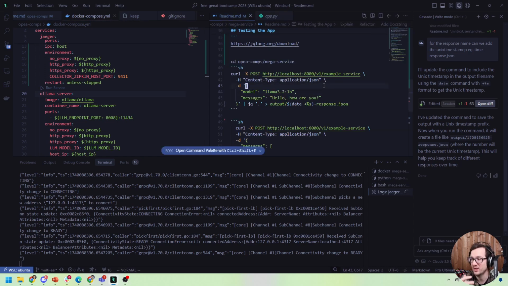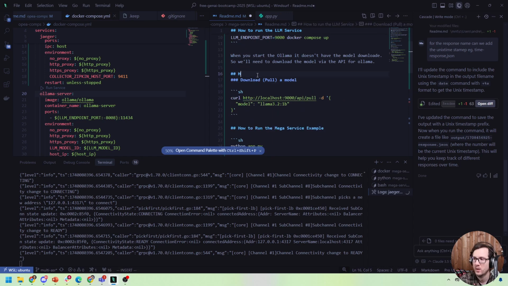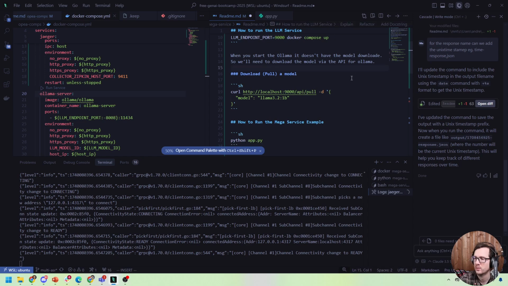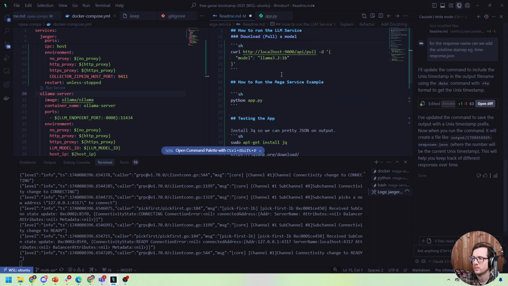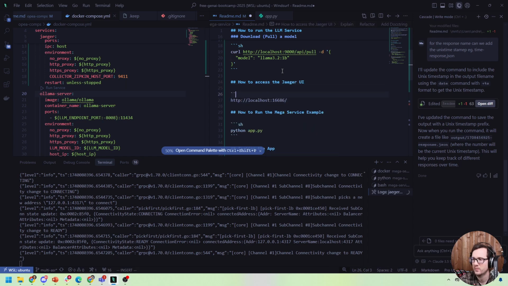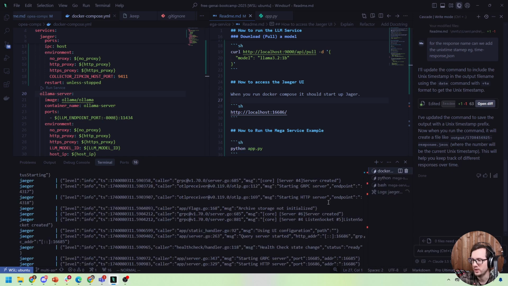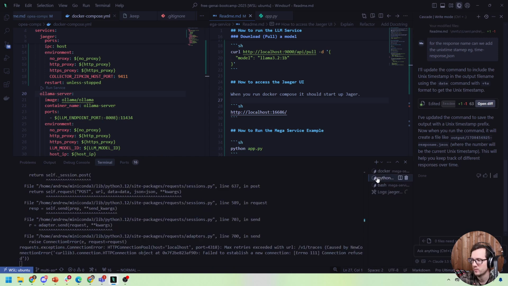This is fun. Okay, so we have how to run the LLM service, how to access the Jaeger UI. When you run Docker Compose, it should start up Jaeger. Okay, so we have that now. And so that's good. If we go back over to here, I just want to make sure we're not running it twice. We're not. Okay, good.